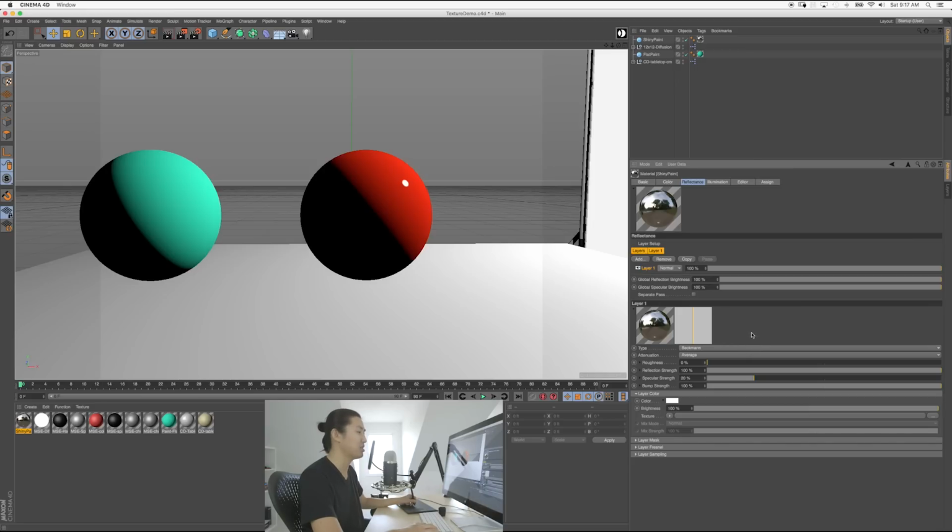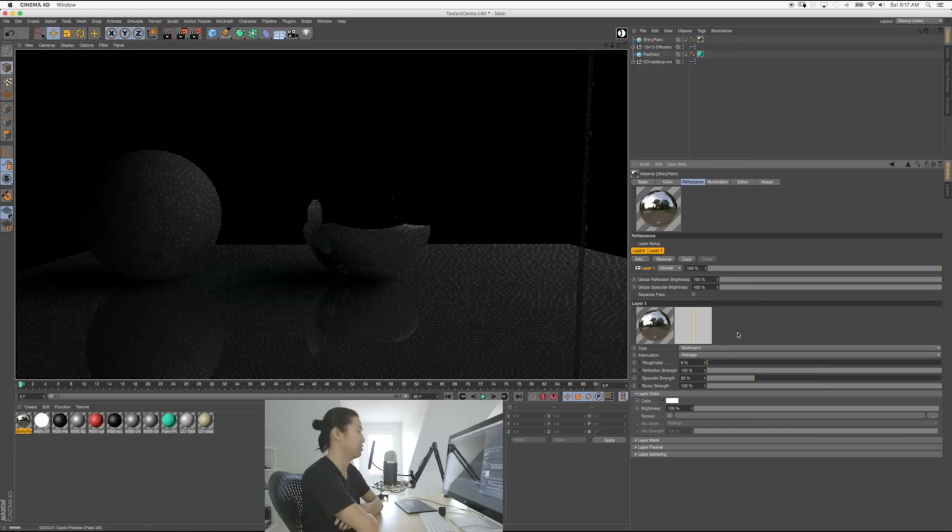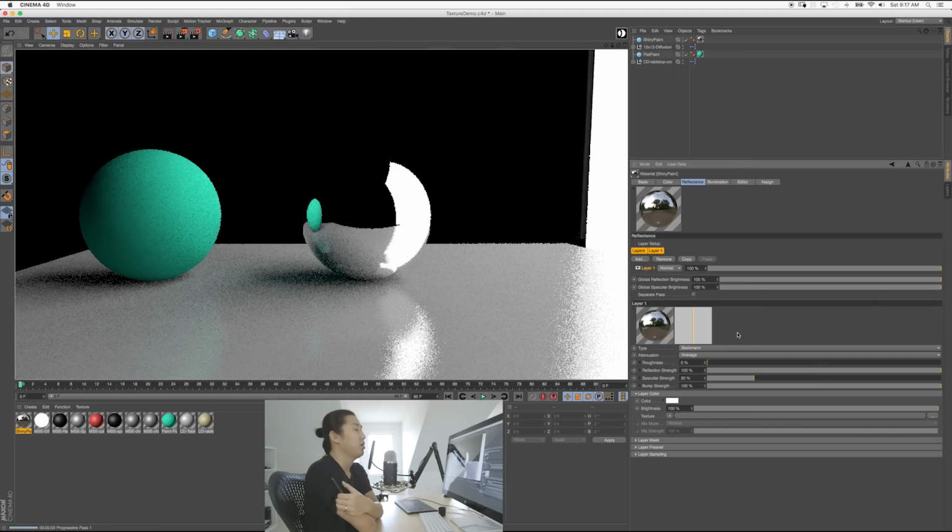So let's look at this now. What happens if I render this? I don't even know what's going to happen. Let me render this thing. Okay, so what happened is, despite it looking red in the viewport, it became a full chrome sphere, essentially. This is what a chrome sphere would look like.